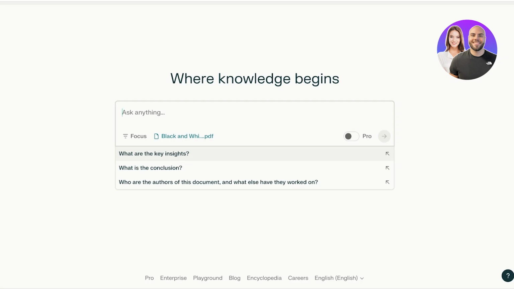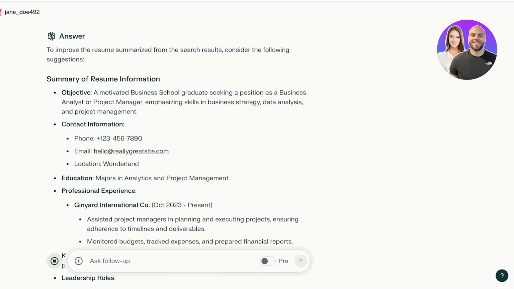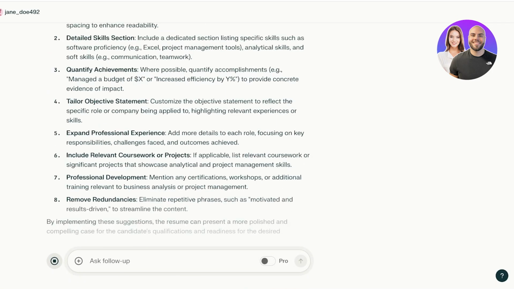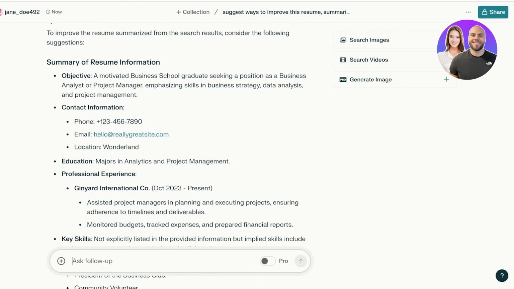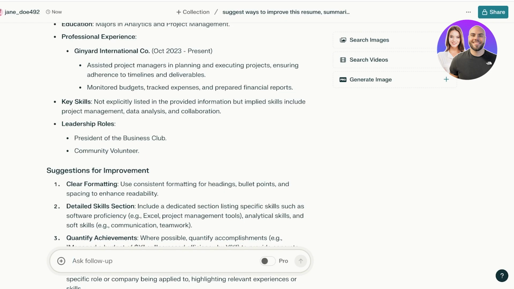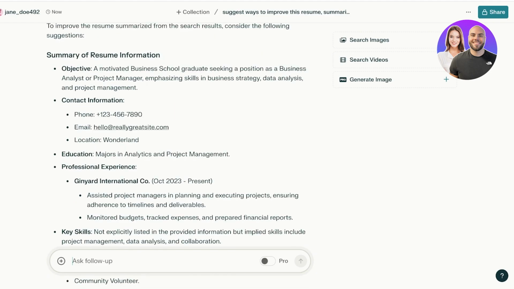So I'm going to ask this AI to suggest ways to improve this resume. And then I also will ask it to summarize resume info. I'm just going to click on search, and just like that, it will add all of the answers in which I can improve as well as view the summary of the particular PDF. But that was actually a resume. So you guys can see it has suggested some things that I could potentially improve.